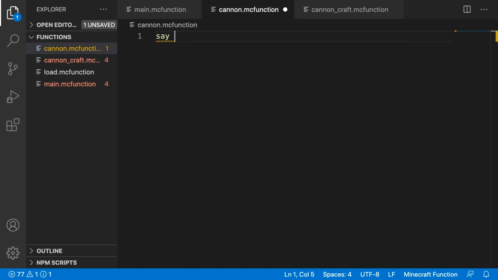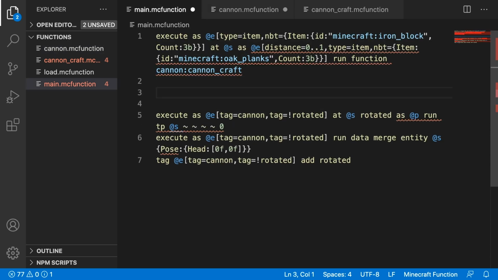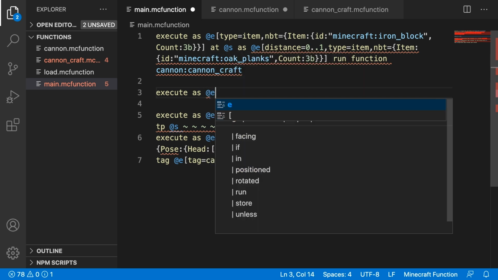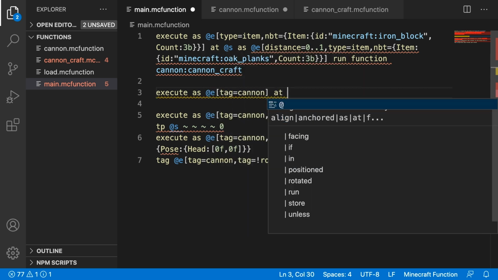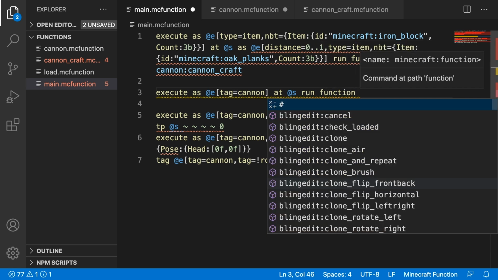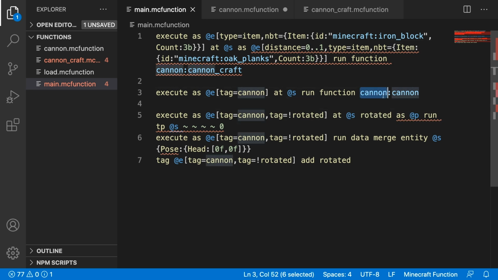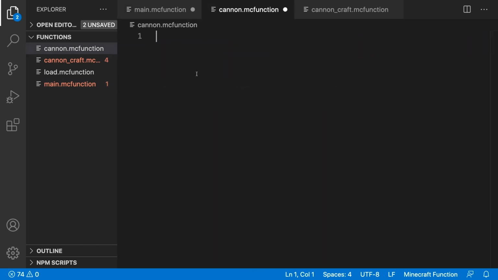And for now, I'm just going to say hi. Actually, no, I can move in the rotation commands. But first, I'm going to make sure that I start running the function. So I'm going to do execute as all entities tag equals cannon at s run function cannon. Because remember, the namespace for my pack is cannon. So now inside here, I can move all of the rotations. And I'll just label this as at all cannons.